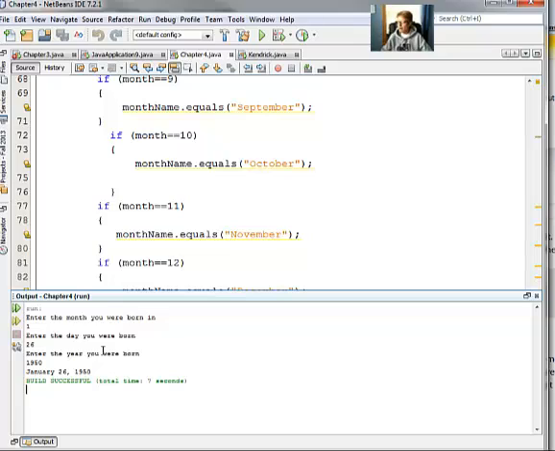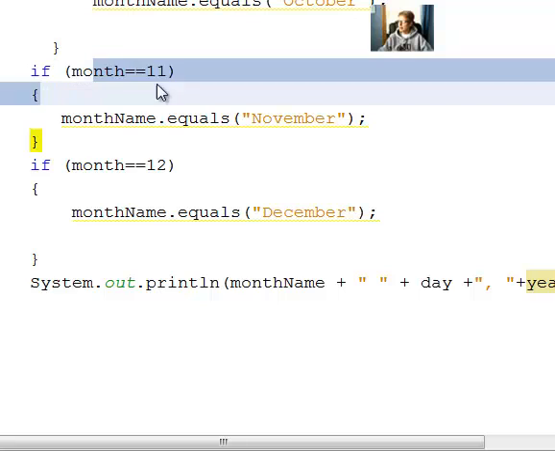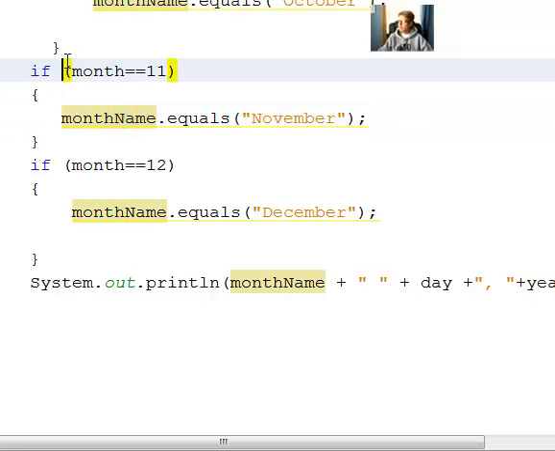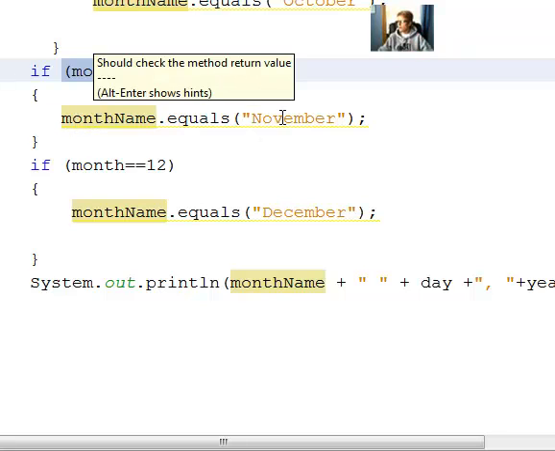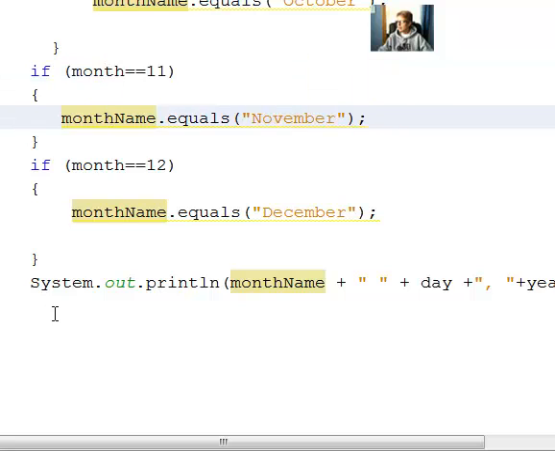Like I said, Mark, you're on the right track. You're really close. You end up using 2 like Boolean checks here. So you're saying if month equals 11, which is correct, but then you want to assign, not check, but you want to assign the value November to the month name.